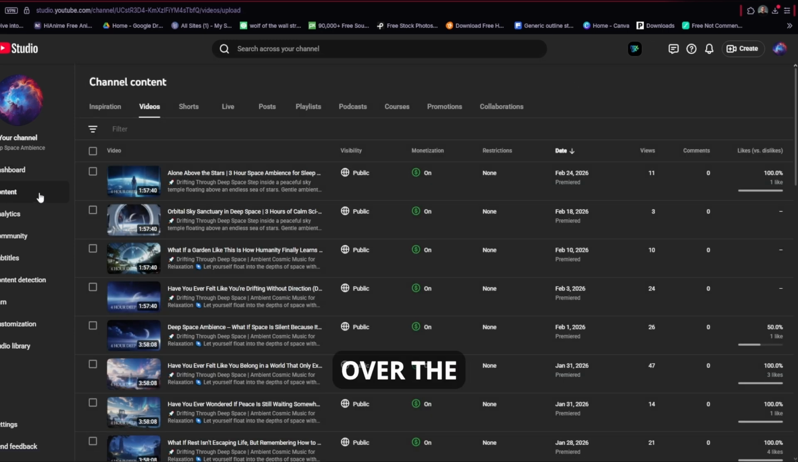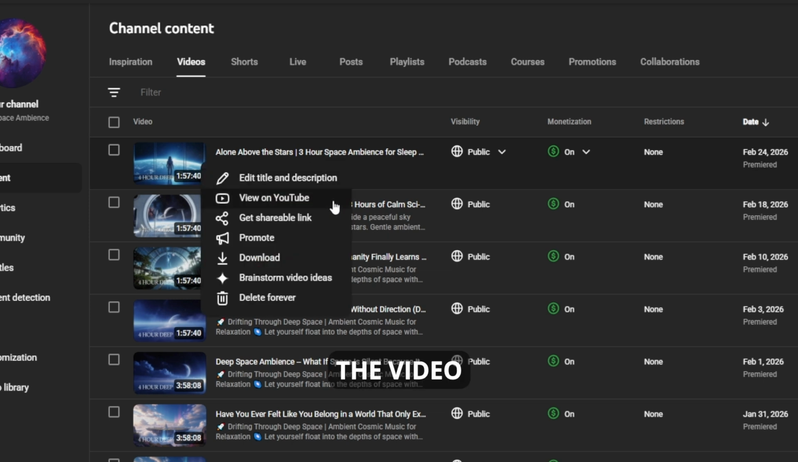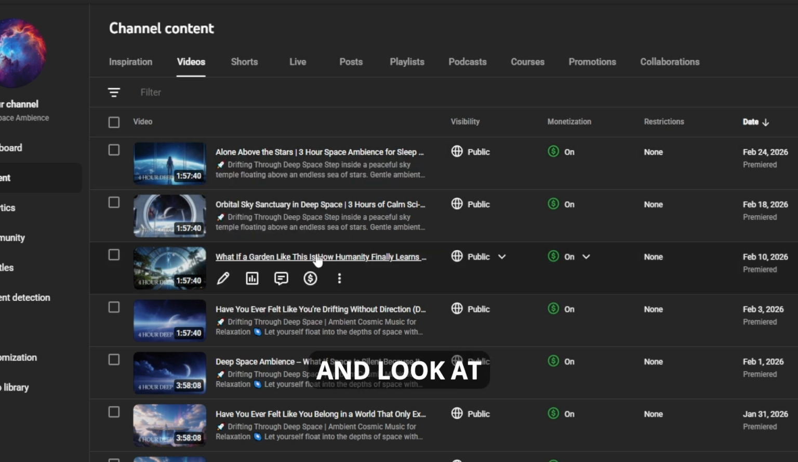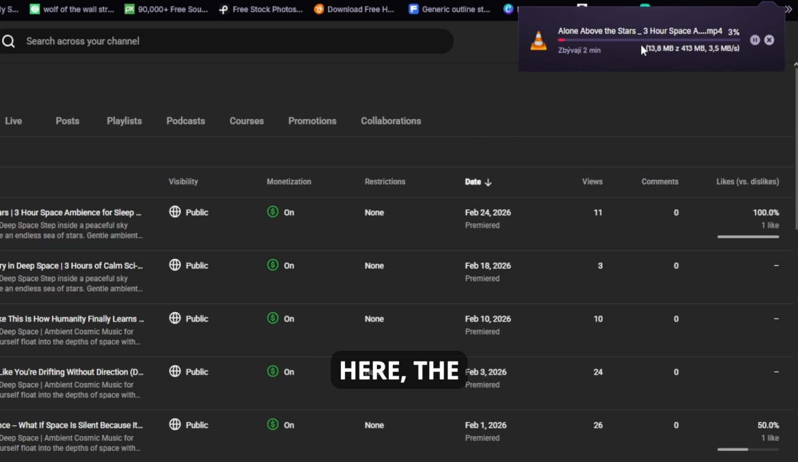Then hover over the video with your mouse and you are going to see these three dots next to the video. Click on these three dots and then you can tap Download. And just like that, the video will start downloading. If you look at the top right of my browser, as you can see here, the video is now downloading to my computer.